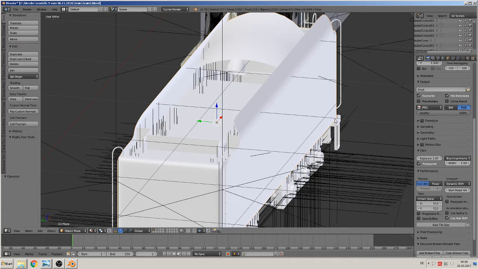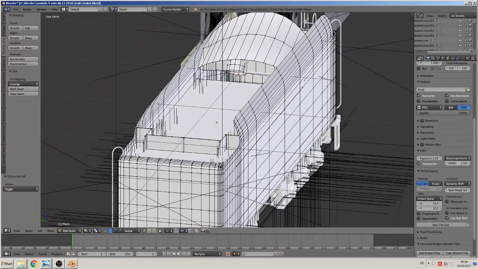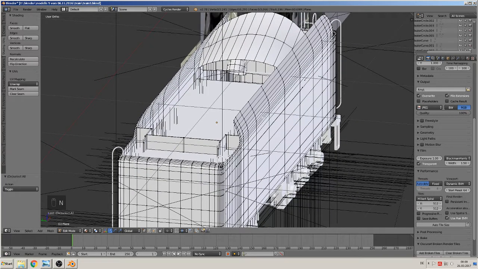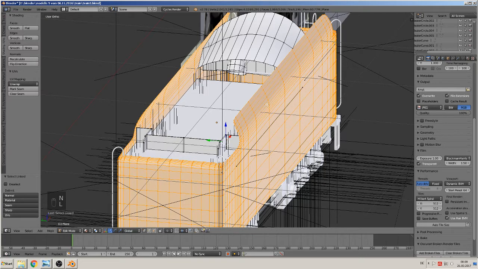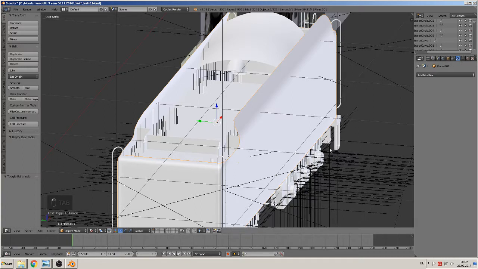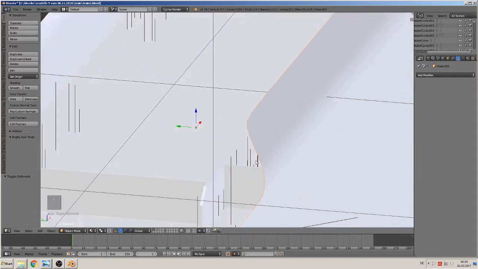So we must go to edit mode, then only with L, mark only this thing here, then P to separate selection. Now it is a single part. I do that because the other things I don't want to make solid, but this I want to make solid to give them a thickness.